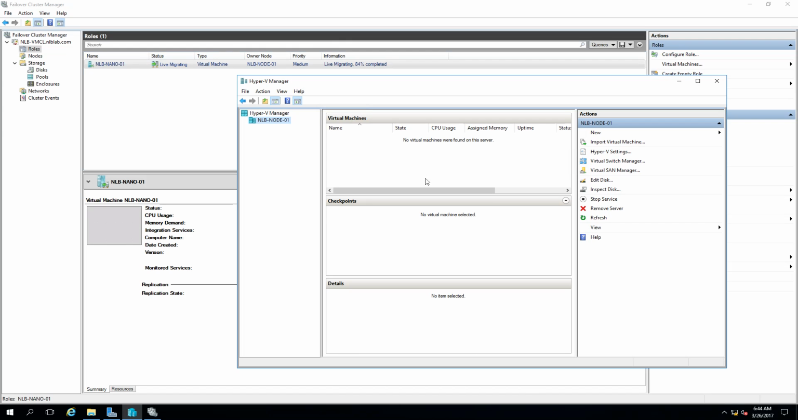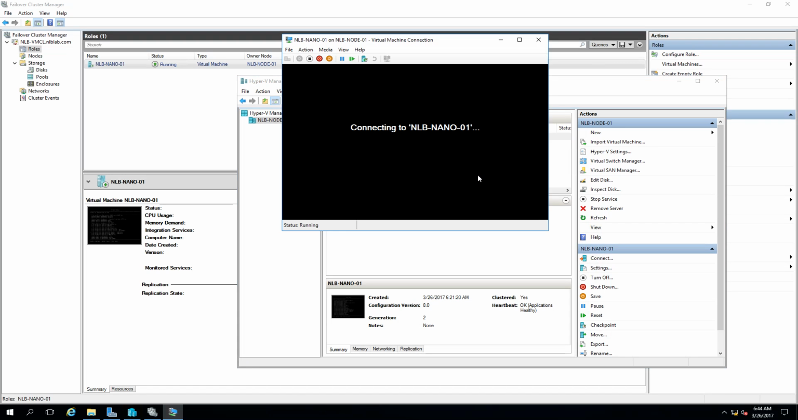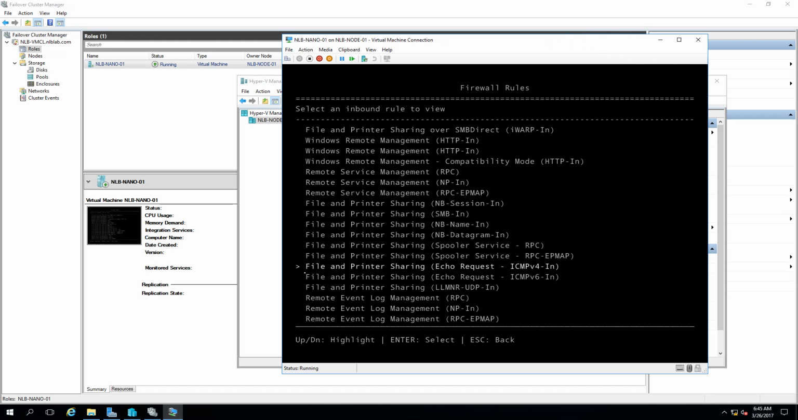And after that, if I connect to the virtual machine and we can confirm that the live migration is doing everything live, if I connect to my NLB Nano 01 using the console, it should show me the inbound firewall rules and the selected printer sharing echo request. So you can see that the live migration is not restarting the virtual machine and it's highly available.